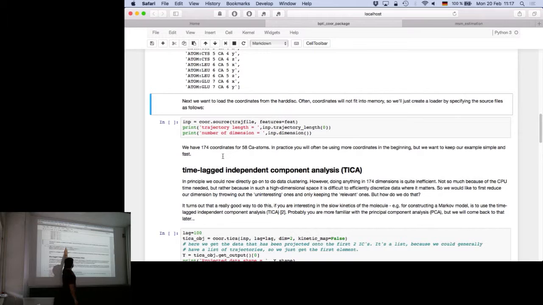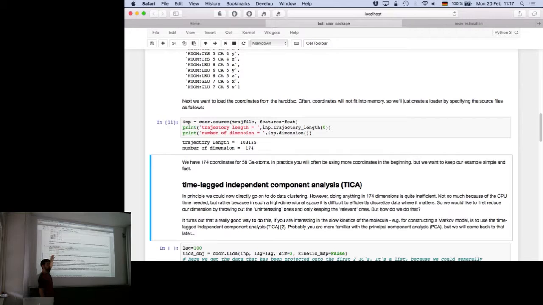We just load that into the source object, and the source object also has methods that inform us of its properties, like the trajectory length, approximately 100,000 frames, this is the 1 millisecond trajectory, and the number of dimensions. I was saying that I was featurizing to the Cartesian positions of the C alpha atoms, so this is 3 times the number of C alpha atoms in my molecule. This is a good check that things are going fine. We have 174 because we have 58 atoms.